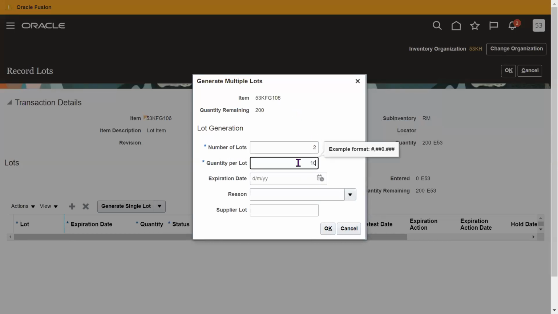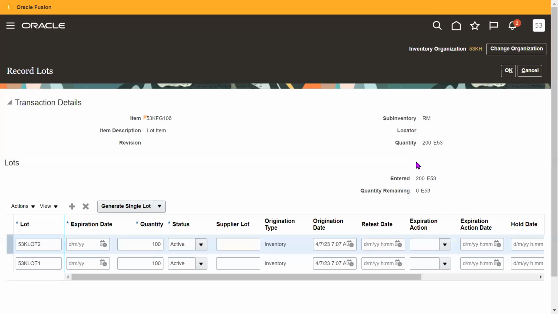In each lot, how much quantity? Totally 200, right? 2 lots I'm generating. In each lot, I'm keeping 100 quantity. Coming to the expiration date, we selected user-defined expiration date. That means I can enter my own expiry for every lot. So here 2 lots got generated.